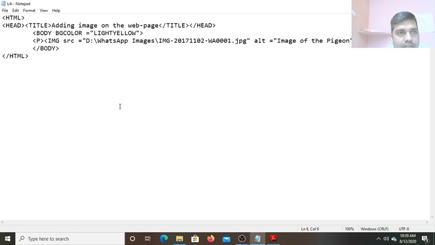See, this is the notepad. In the notepad I have written the code. In the HTML header, the title is adding image on the web page. Now in the body I have set the background color light yellow. In the paragraph tag I have opened, and now I have used the image tag, image src, and the address of the image. See, the path of the image I have written here: in the D drive under the folder WhatsApp images, one image from my WhatsApp that I have taken.